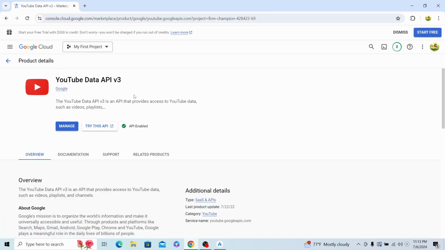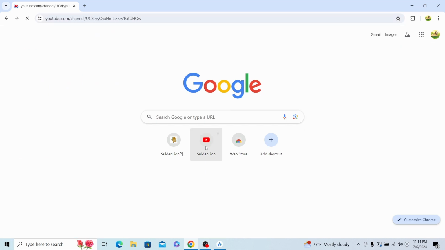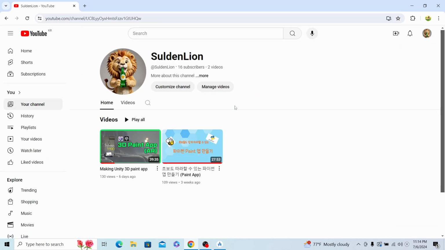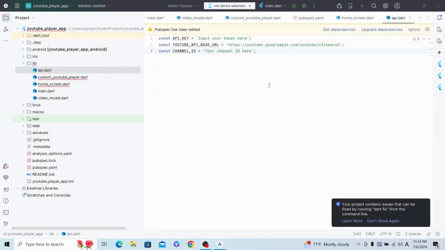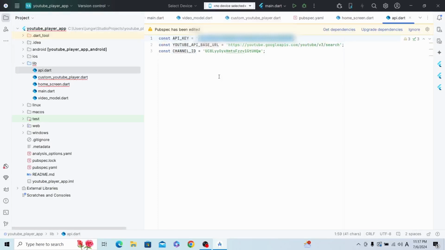Click the Manage button to find your token. And here is the way to obtain the YouTube channel ID. Click the More button and share channel and copy channel ID. I'm gonna paste my channel ID here. And I put my API token as well.